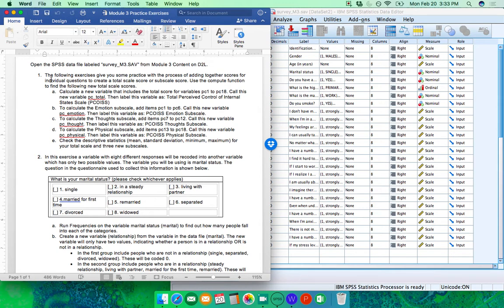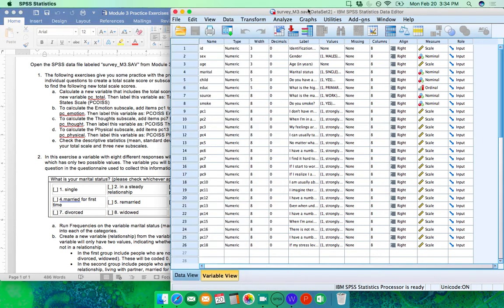But there are many others that you may use in your career in health and physical education, in any type of exercise setting. You may use these different scales, and they have a total score as well as subscales that are different parts of the whole score. So first we're going to create a new variable that has the total score for all of the variables.